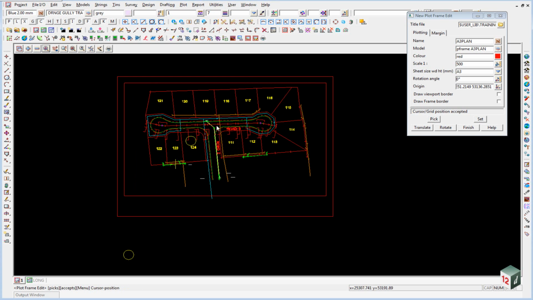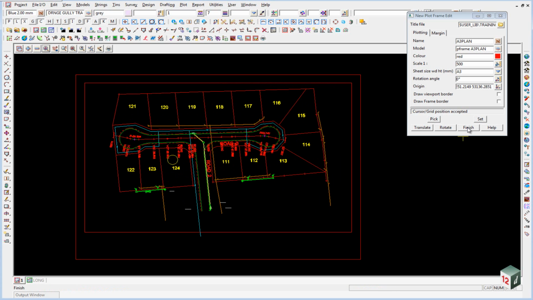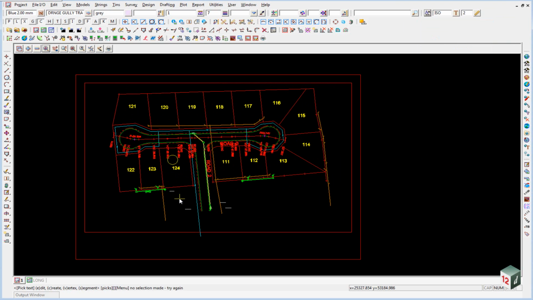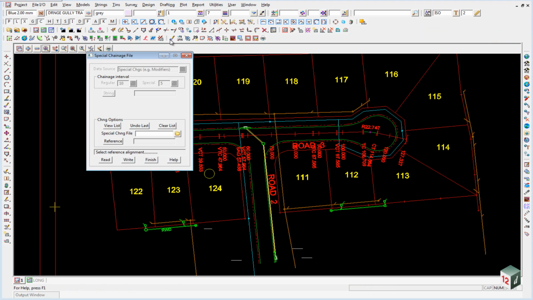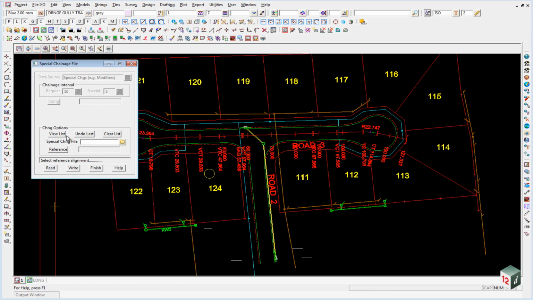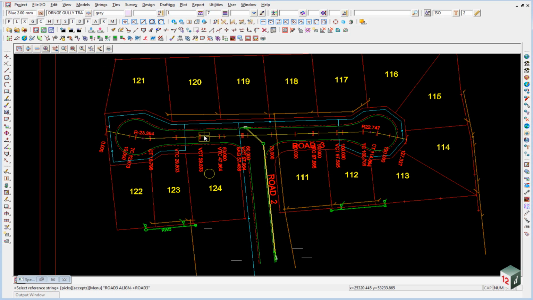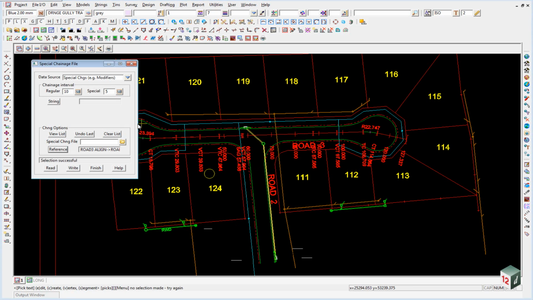In order to generate point numbers along an alignment string, we need to create what's known as a special change file. And this is just a list of changes along the alignment string at all the tangent points and at regular intervals. So from the roading toolbar, we come out to Special Change File. You have to firstly select your reference string, which is our road centerline.